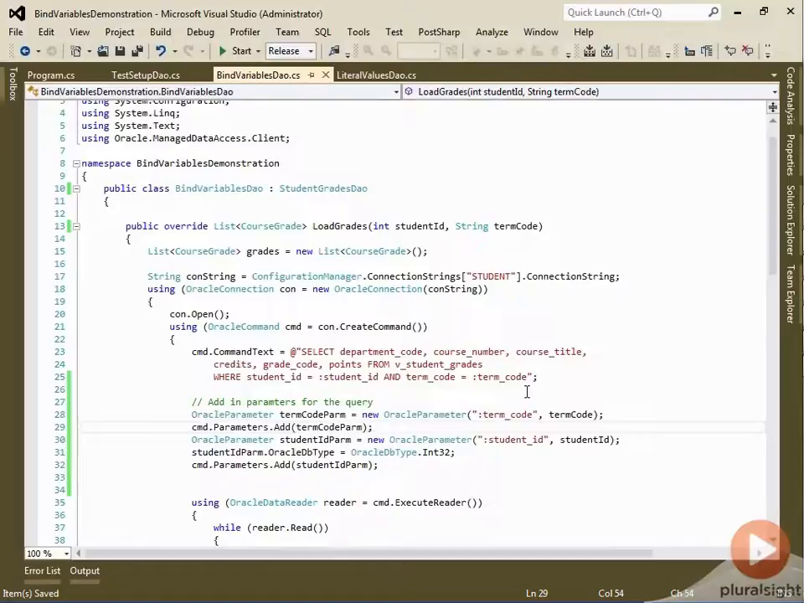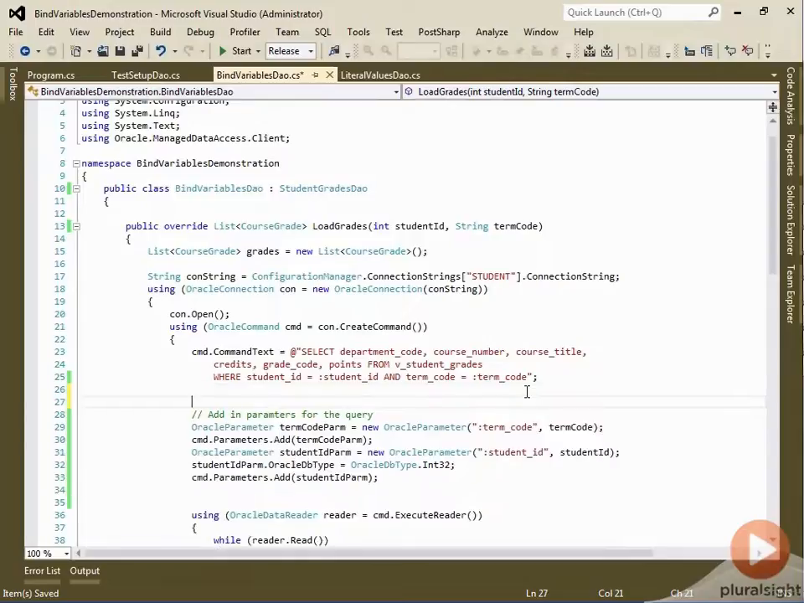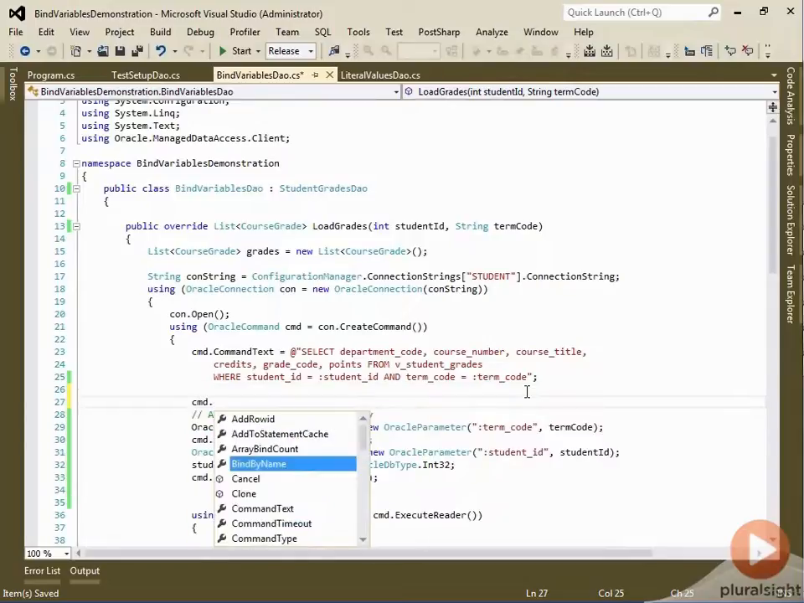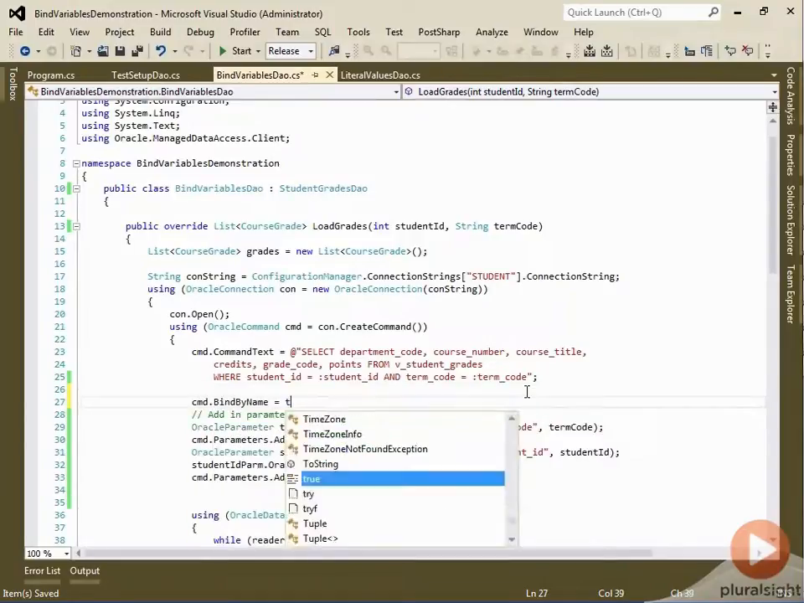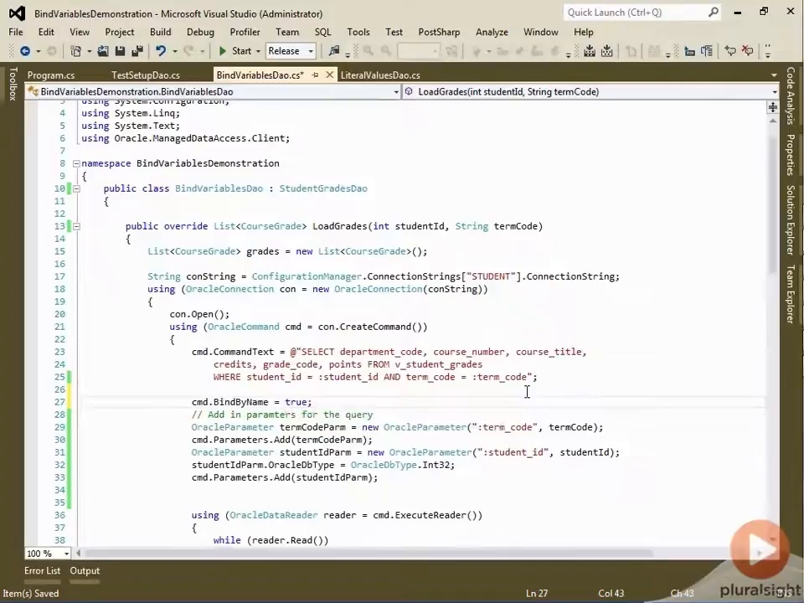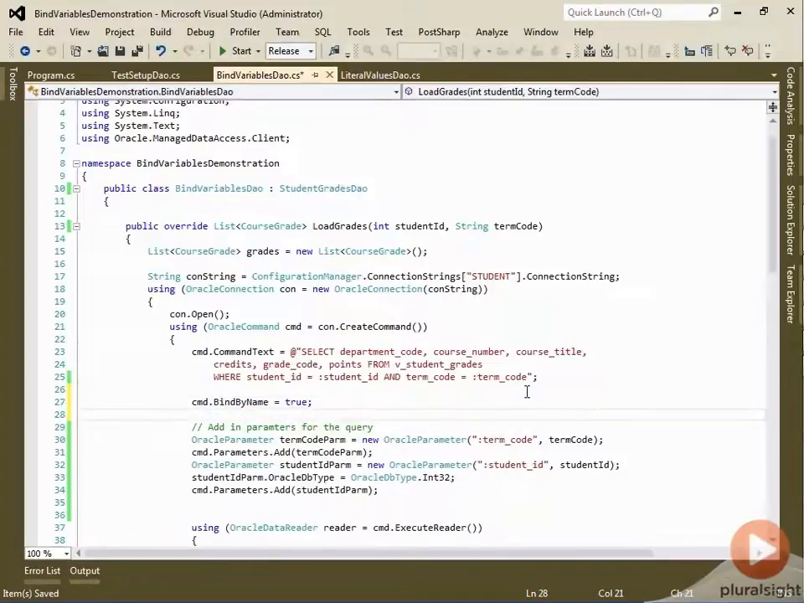Now there is a parameter that you can set on the Oracle command that says, I don't want to bind by position, I want to bind by name. The name of that parameter is bind by name, and you simply set this property to true, and then this code will be okay. Oracle will match these up by their name and disregard the position, and this code will run just fine.